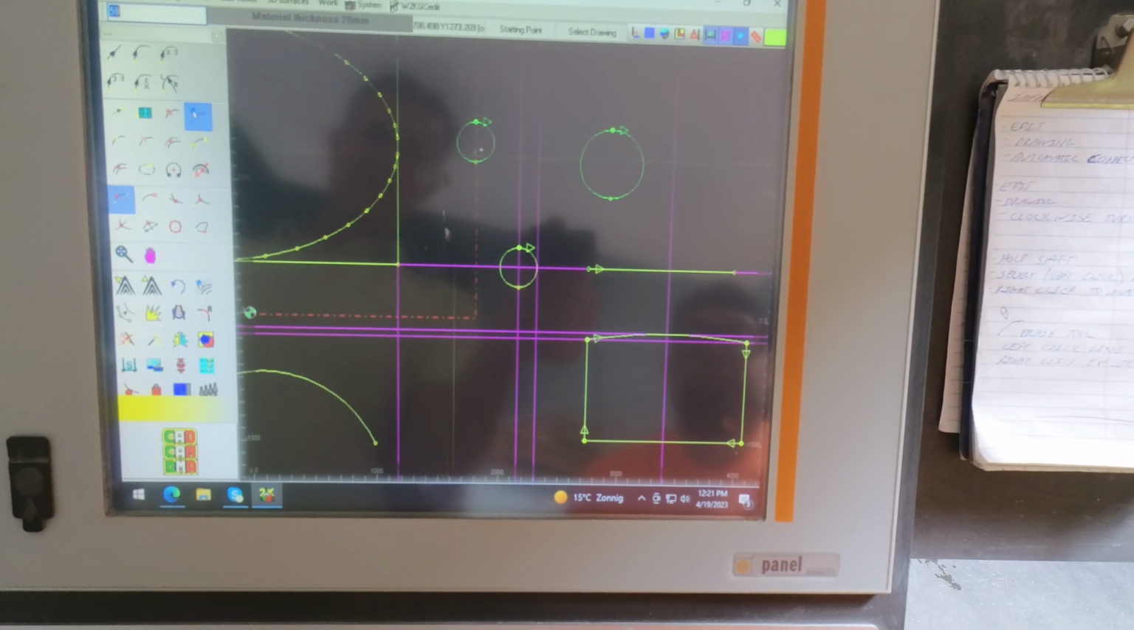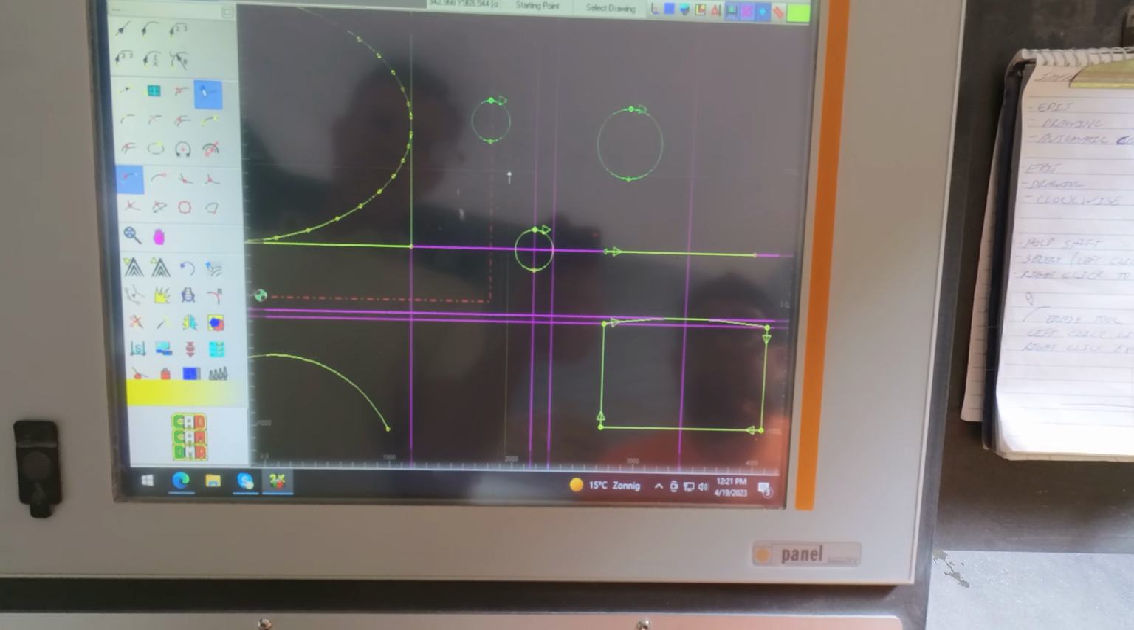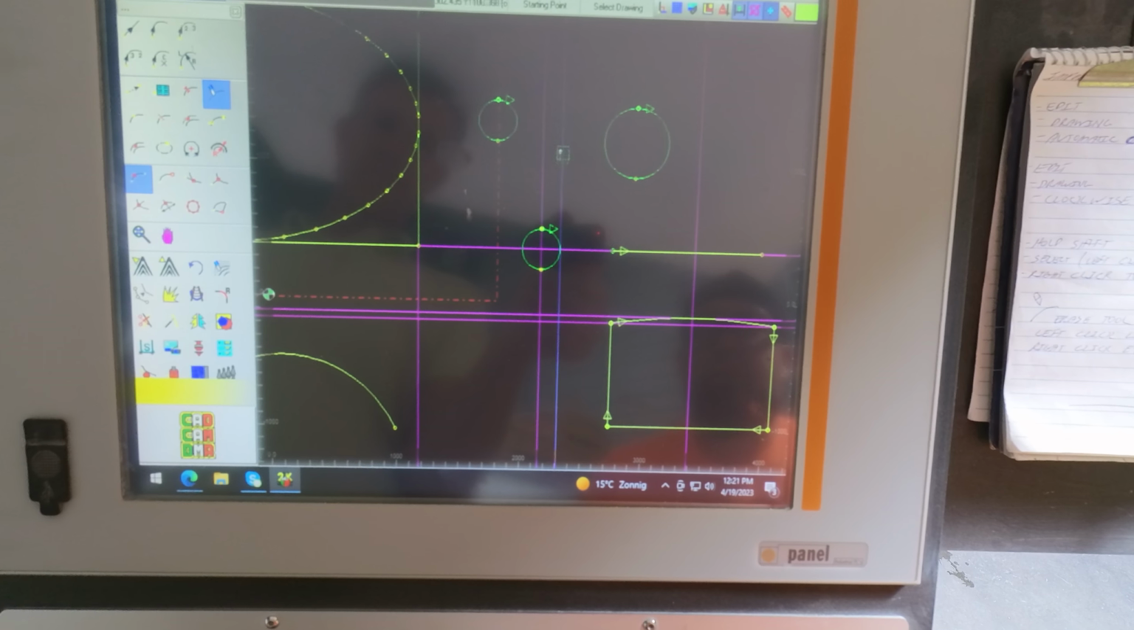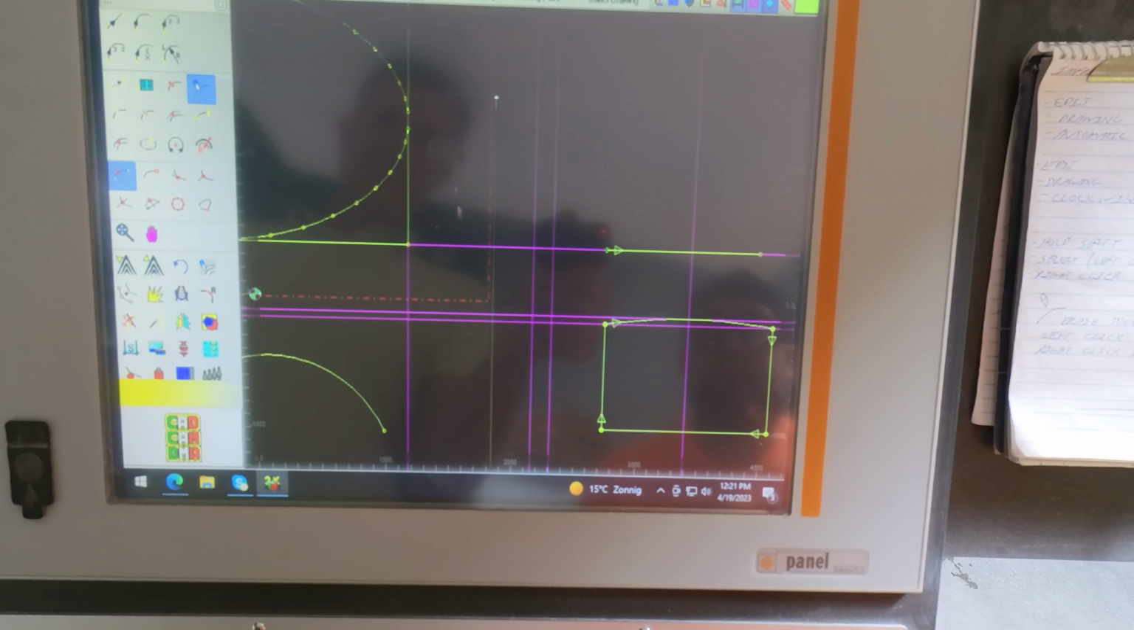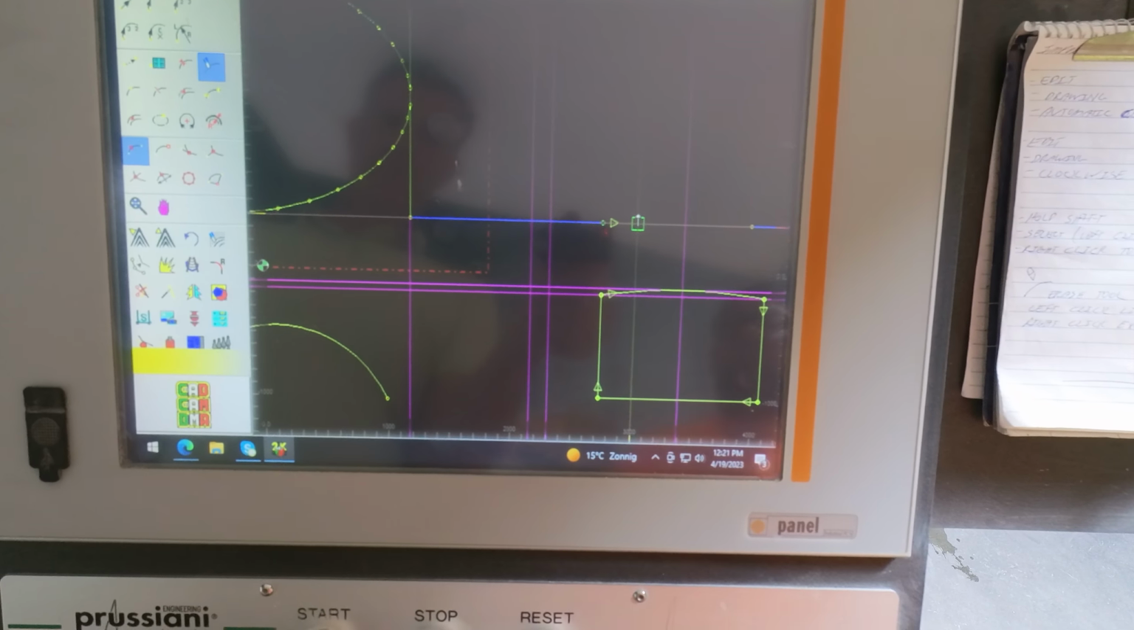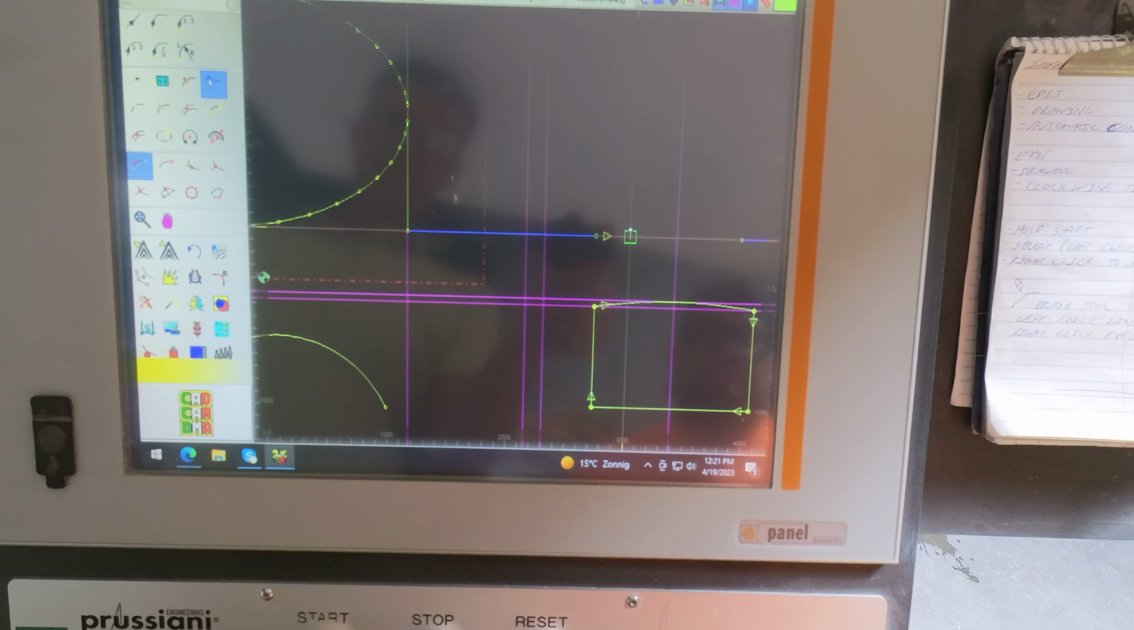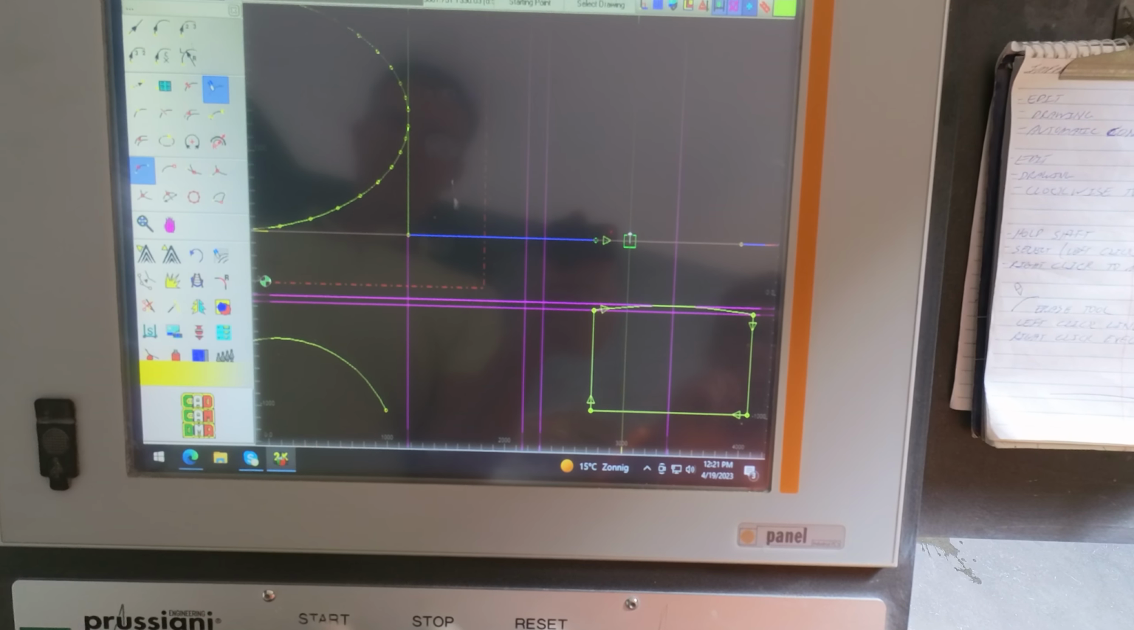So with the erase tool, after I'm done selecting drawings, you keep left clicking and keep selecting, and when you're done, that's when you right click, and it will initiate the erase tool for all the shapes that you've selected.